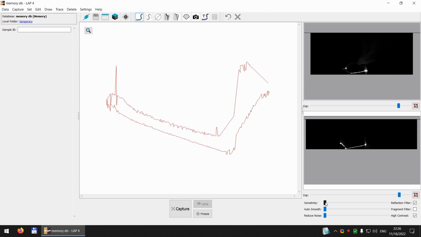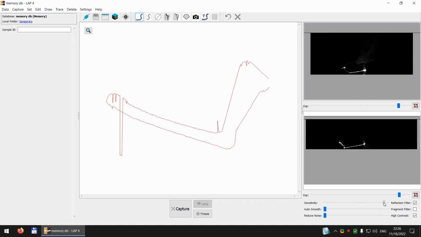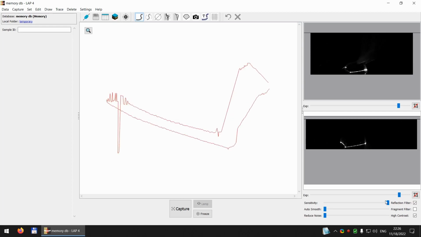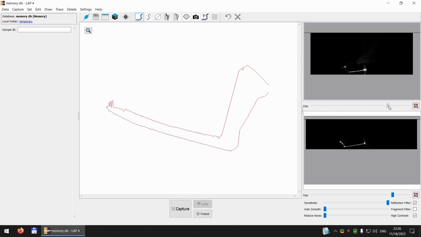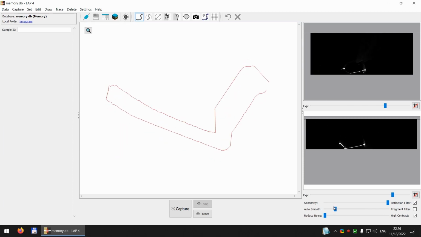And in this case, it makes sense to use the sensitivity slider that modifies how the laser line is being recognized. Doesn't make that much sense in the non-high contrast modes, but in high contrast mode it does. Slightly adjust the exposure here. It's auto smooth. We already are getting better profile reading.